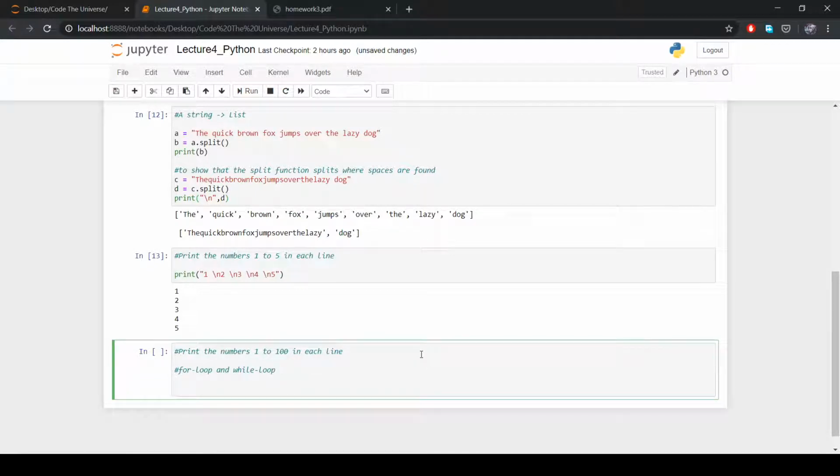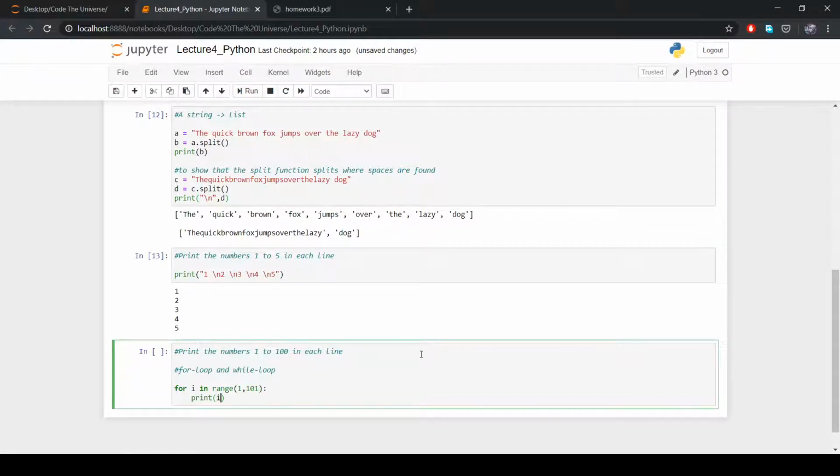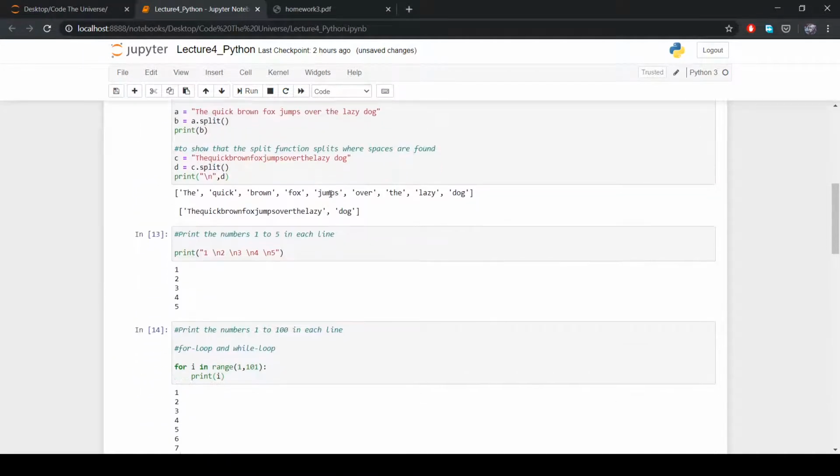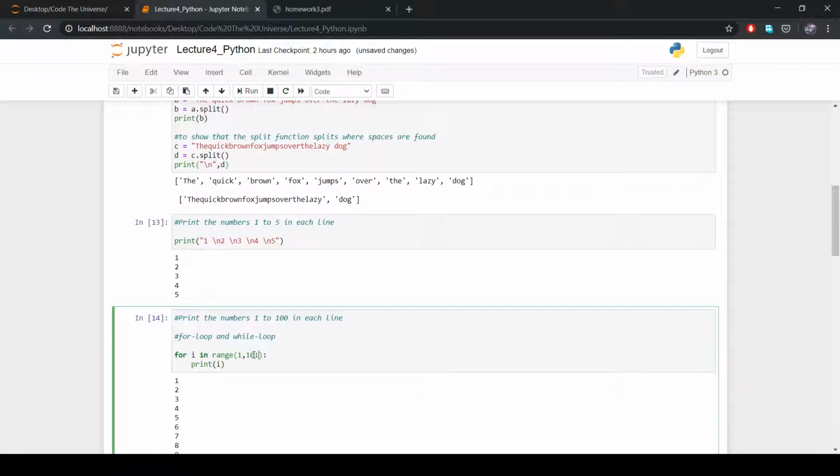So we'll look into the for loop first, and let's make a program which prints the numbers from 1 to 100. A simple for loop would be for I, which is a variable, in range 1 to 101, print I. This, as you can see, prints till 100. And you might have also noticed that I've given 101 here because it's similar to slicing. The range function takes a start value and an end value.